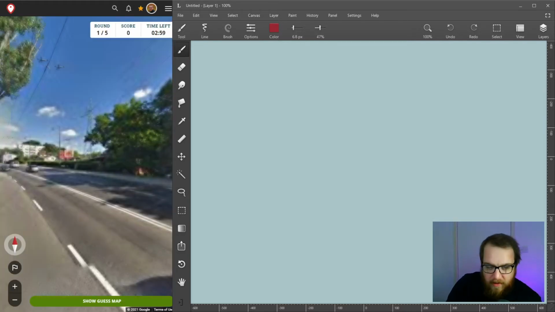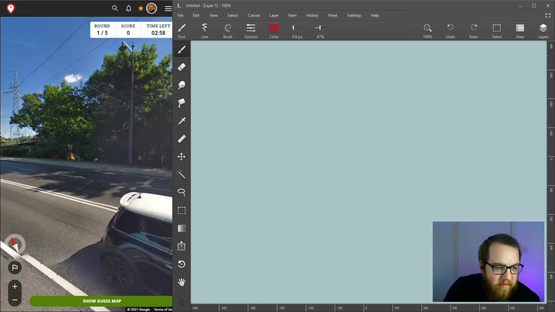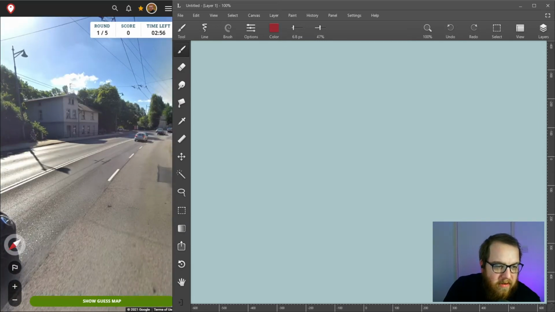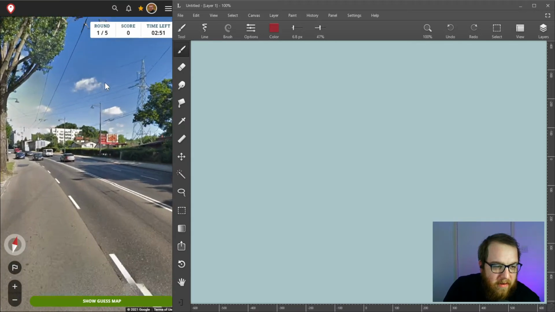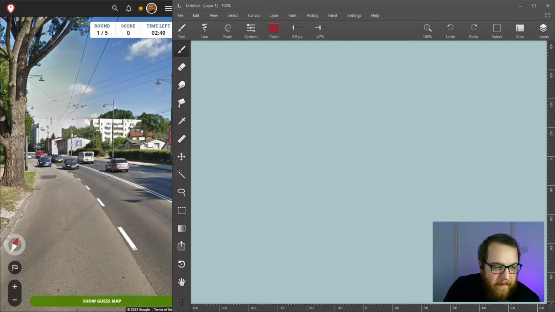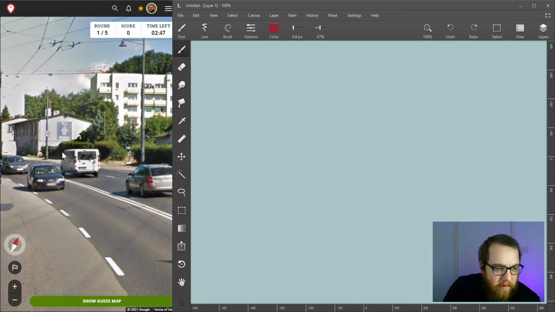And let's begin. So I thought we'd jump in and try something a bit different. Going digital. See how quickly we can create a little digital sketch of what we can see. Right, so where in the world are we?